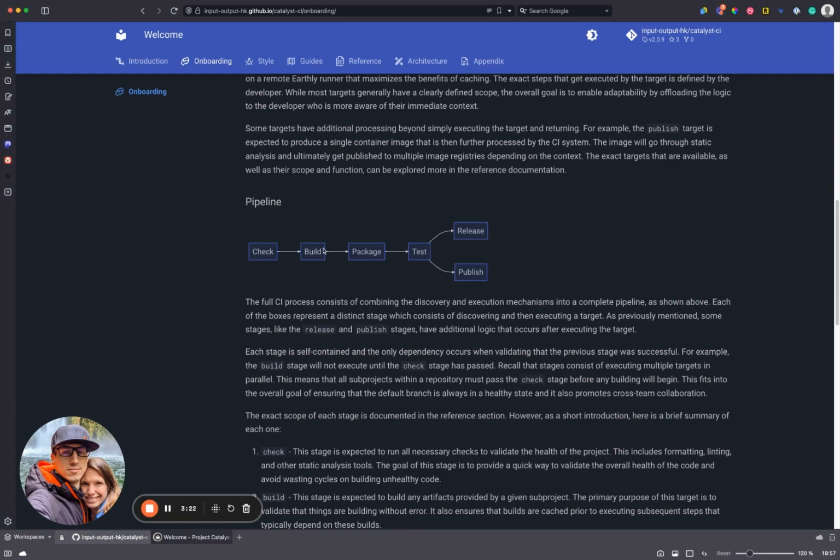And so, here is just our interpretation of how CI should run. Now, obviously, people could do this completely differently, but what we have is a check phase, which is where you run things like static analysis, linting, spell checking, anything that doesn't require building code should go into the check phase.